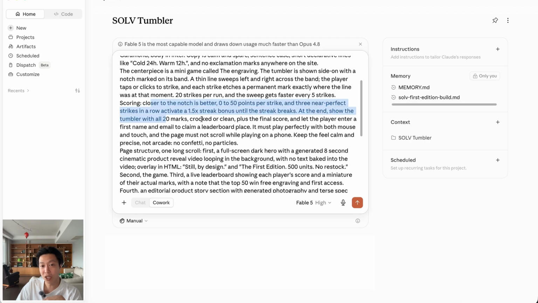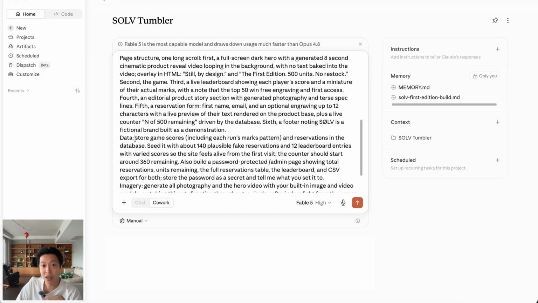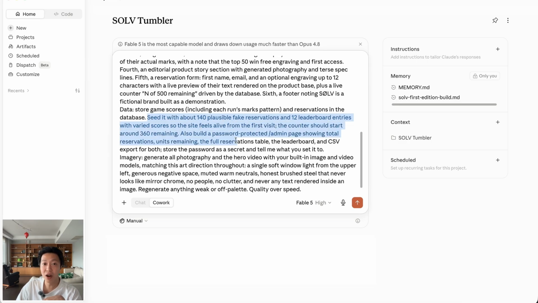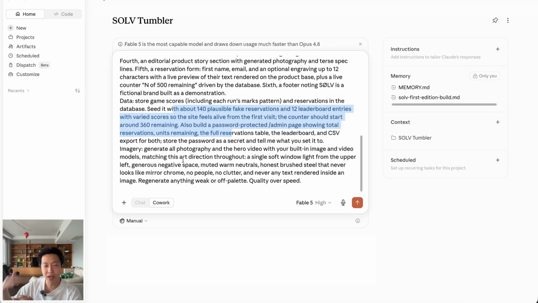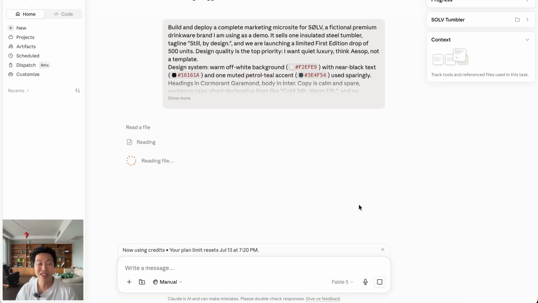And then there's the scoring metrics, 0 to 50 points per strike. And then of course there's the data: store the game scores and reservations in the database. And just to show how the data all works, I wanted to seed it with 140 possible fake reservations and 12 leaderboard entries, so it's not empty, right? So we want to show that there has been play and stuff like that. So yeah, this is just a very compact, comprehensive prompt that we're giving to Claude to let it run. So I'm just going to send it that, and it's going to kick off the project and start building the mini web app for you.